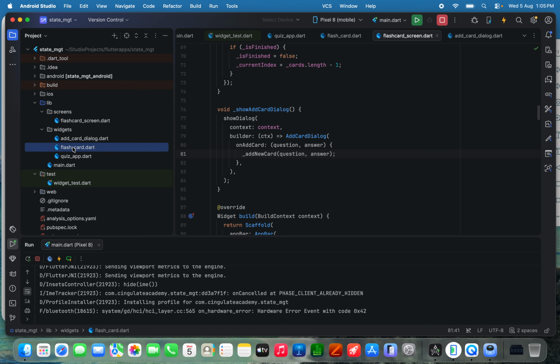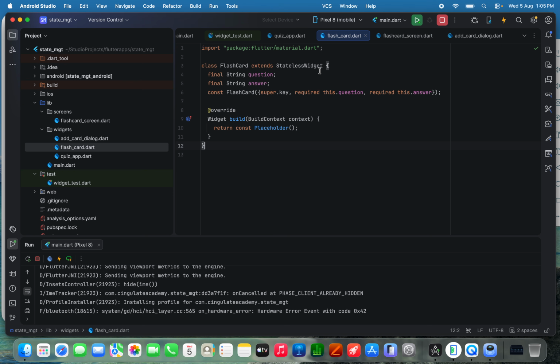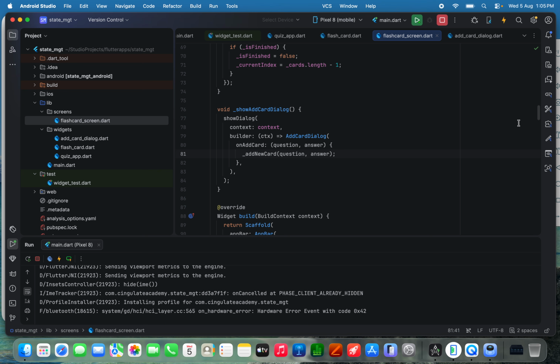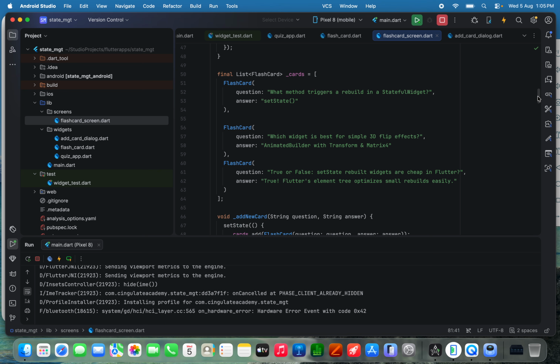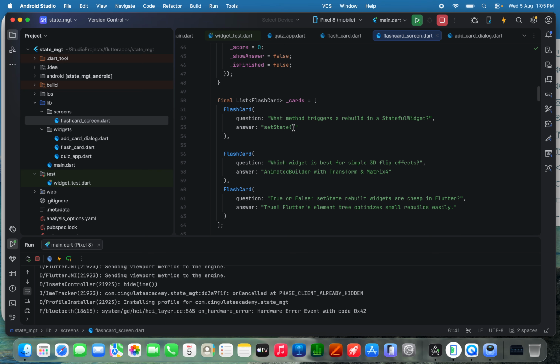The same way with this flashcard, although it's a stateless widget, we're passing two properties through the constructor, and then inside our flash screen we are calling it inside our card list. Then we're setting the values of the properties. Now this works for an application of this size.